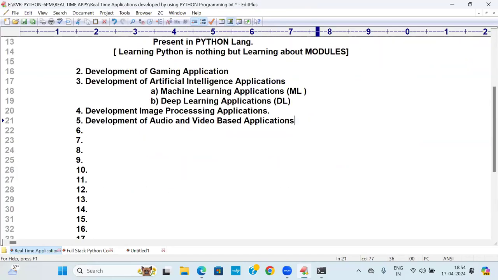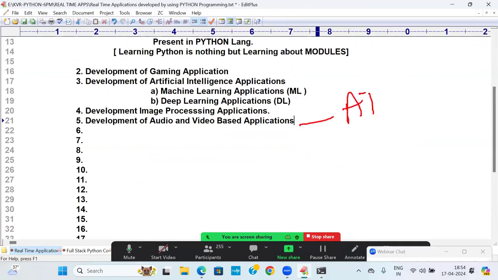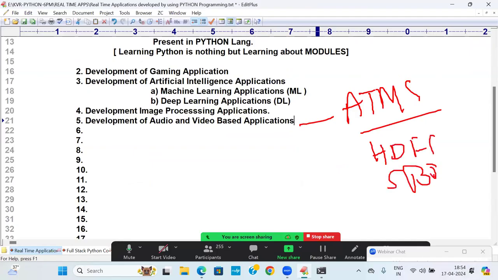Take the example of ATMs. Take HDFC, SBI, or ICICI, any of these. When you go inside, what message comes? Please insert your card. Are you getting that message or not? What is it called? Audio. I will insert my card. Next, what is coming? Please enter your PIN. I will enter the PIN.